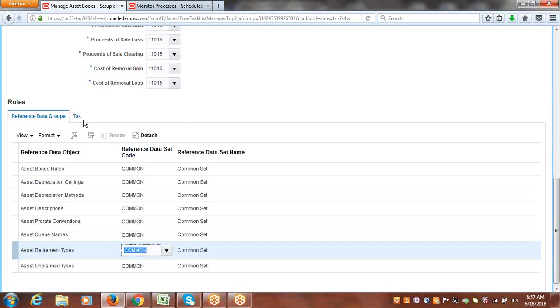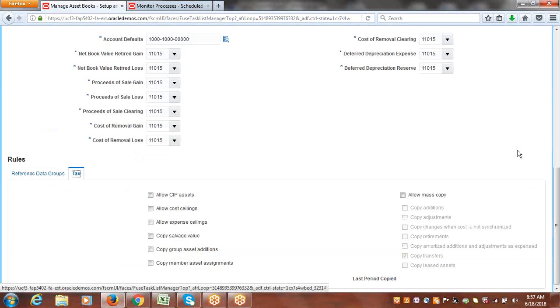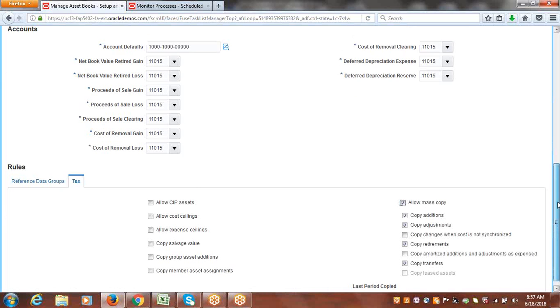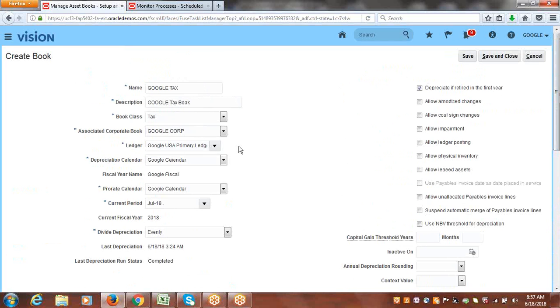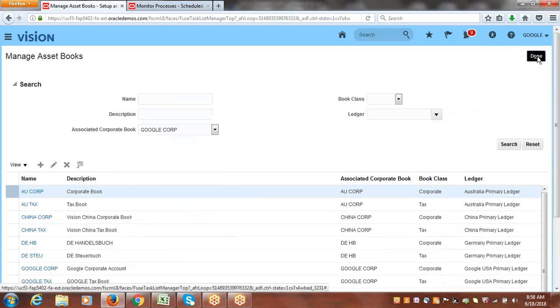Now since this is a tax book, you can find the additional tab called Tax. Go to the Tax tab and specify Allow Mass Copy. That means you can copy the assets into this tax book from the associated corporate book. So save and close. Done. We're ready with the tax book.